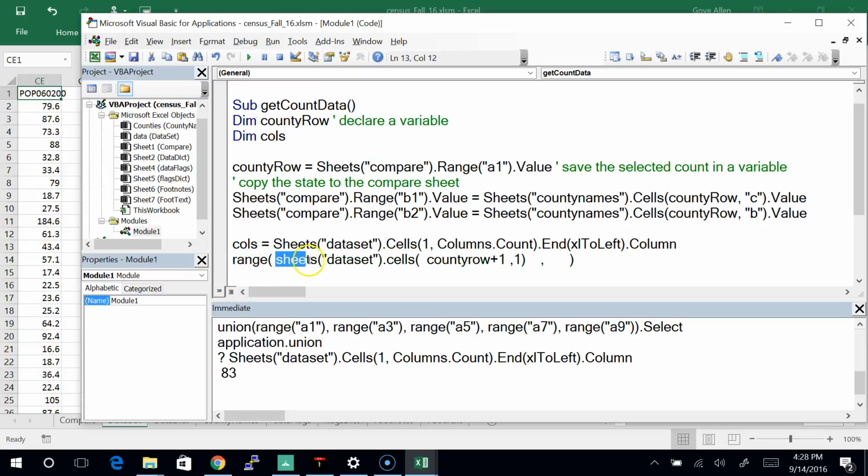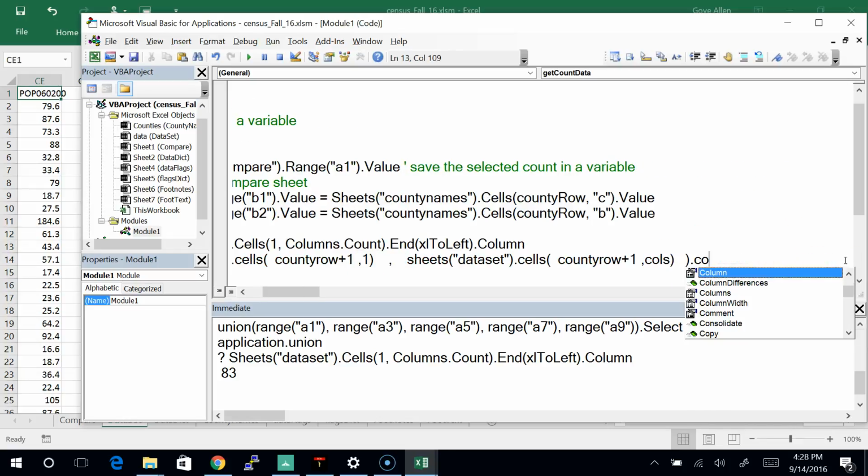So this is going to look something really similar to what I have here. I'm going to start in the first column. Which column is it going to end in? Calls. So this says, look at the sheet called data set, and the cells that I want there, whatever my county row that I'm interested in, and which column do I mean? That last column. Dot column.